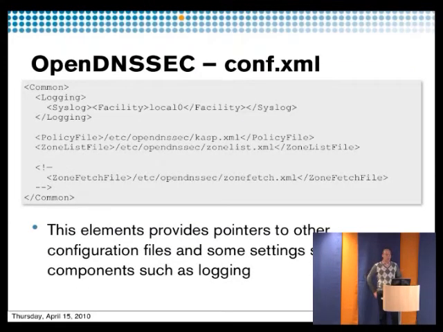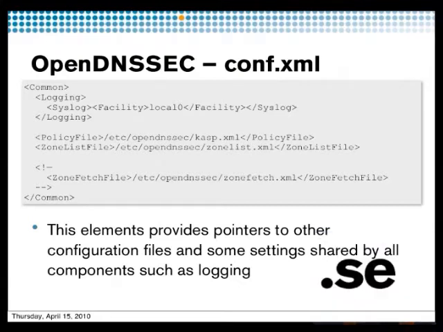In the common part, you can specify the logging. And currently we only support syslog, but in the future we might introduce some other way of logging, for instance, writing to a file, whatever you can think of. But then also you have the facility if you want to log to different parts of syslog.